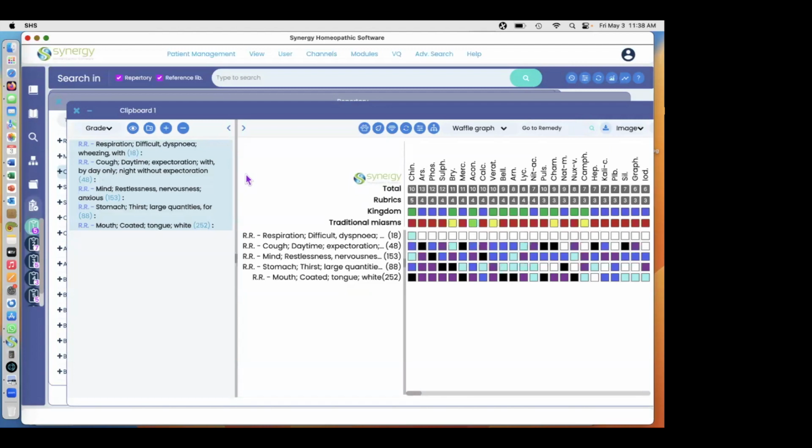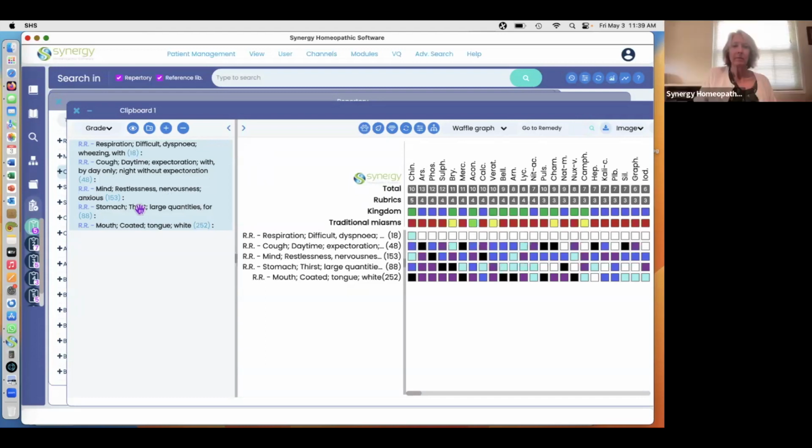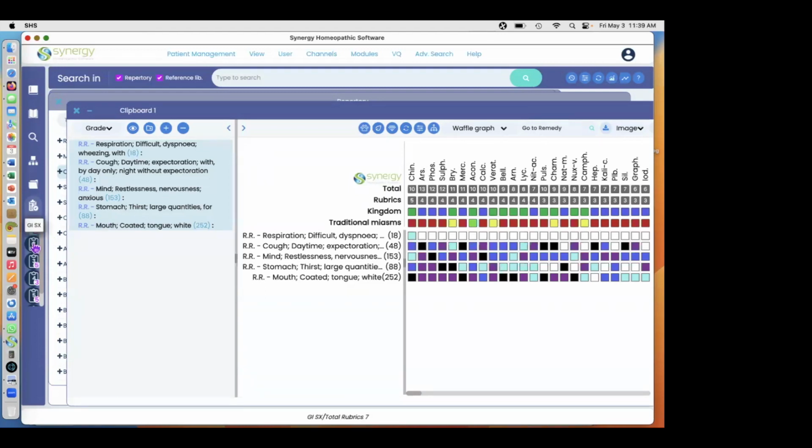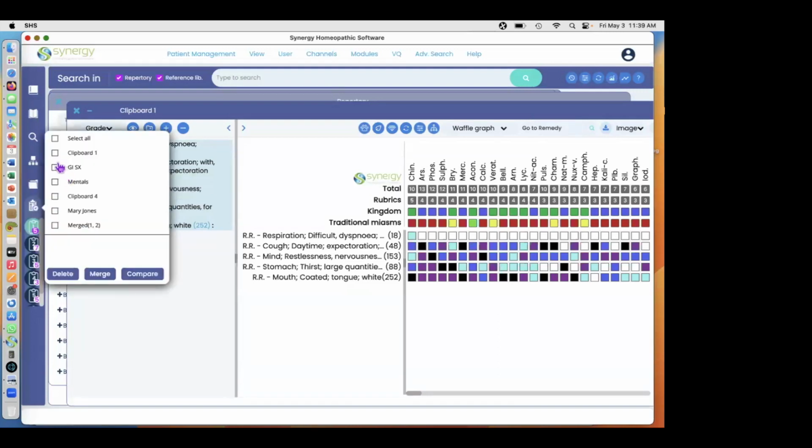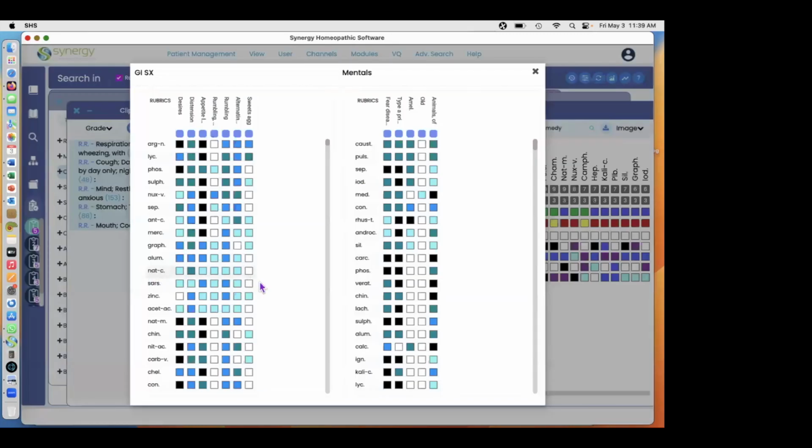Another time I like to compare clipboards is instead of merging them, I keep my mentals clipboard separate and my physical symptom clipboard separate. And then I like to see side by side which remedies are coming up if I just look at the case on the mentals only versus the physicals. Because they're side by side like that and not merged, it's easier to look at which remedies are floating to the top just based on mentals and just based on physical. Right.